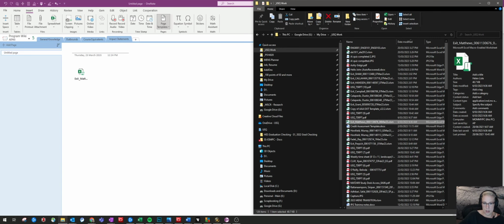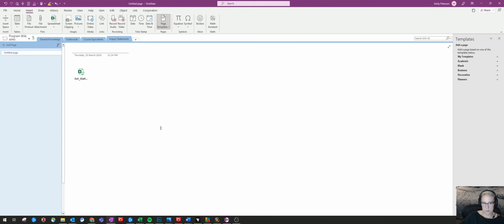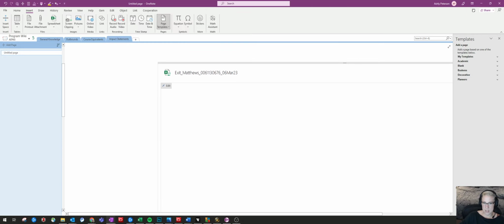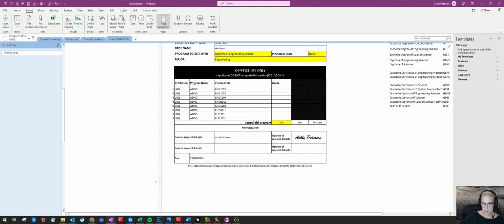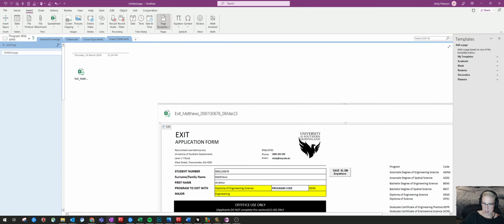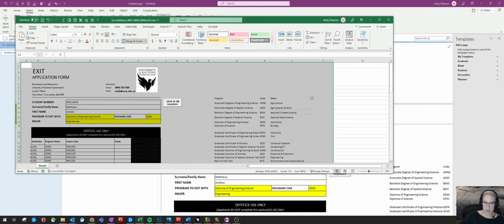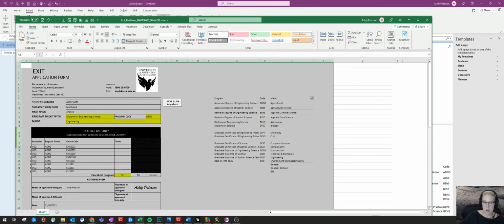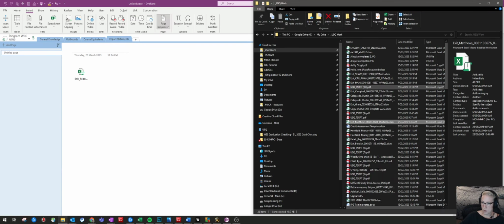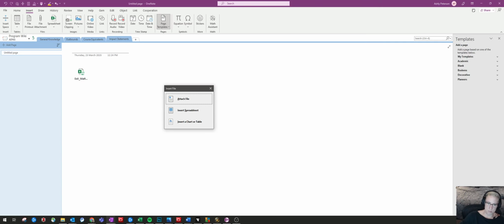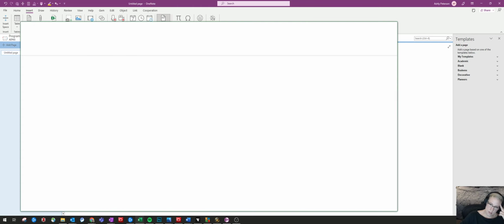If I click Insert Spreadsheet, it's going to probably be quite messy. Well, it's not too bad actually. But again, you can't edit it from this. You have to click Edit here, and then it just opens up the Excel spreadsheet for you. I'm not sure what would happen if I click in and add a spreadsheet that has multiple pages. This is a big one, so we can have a look at this.